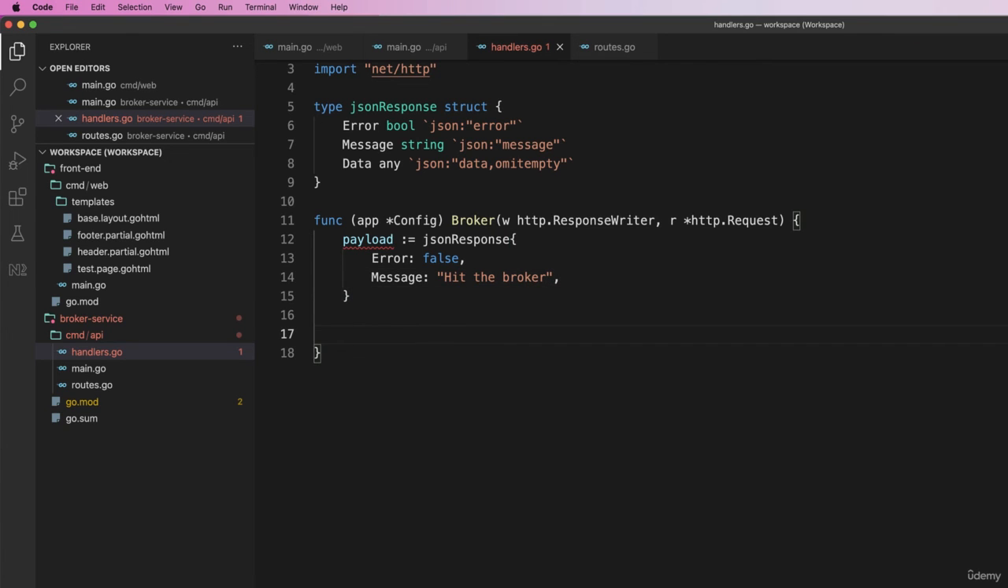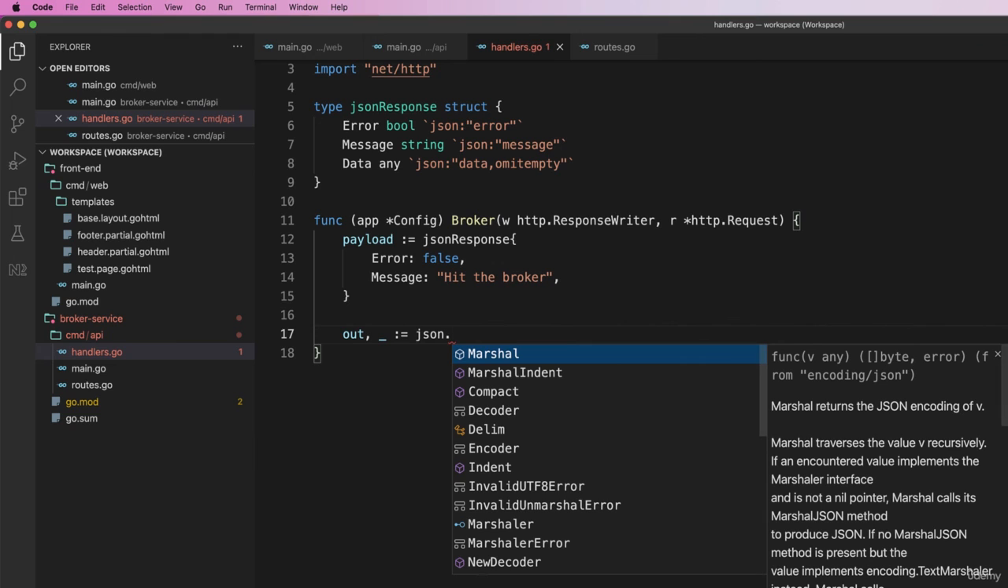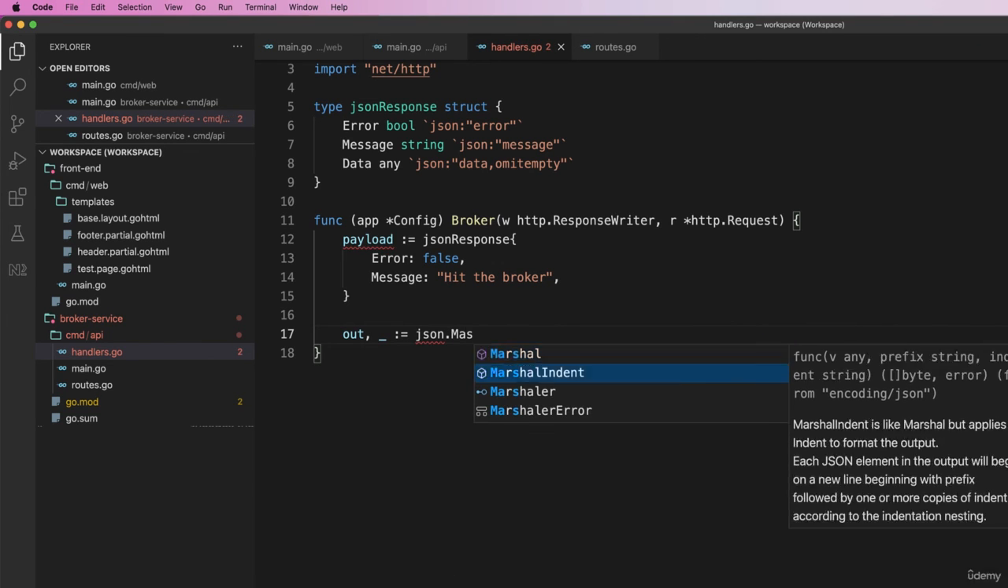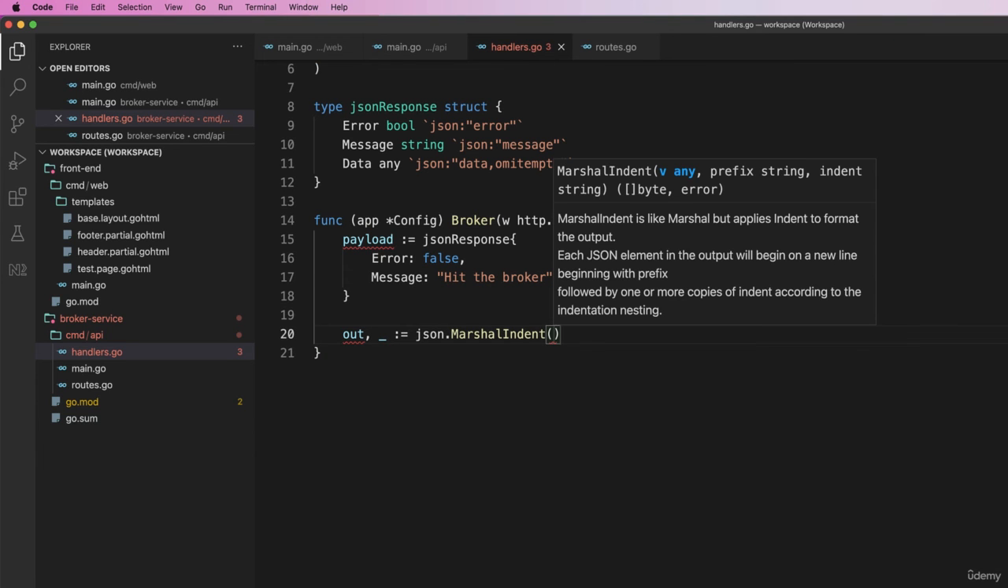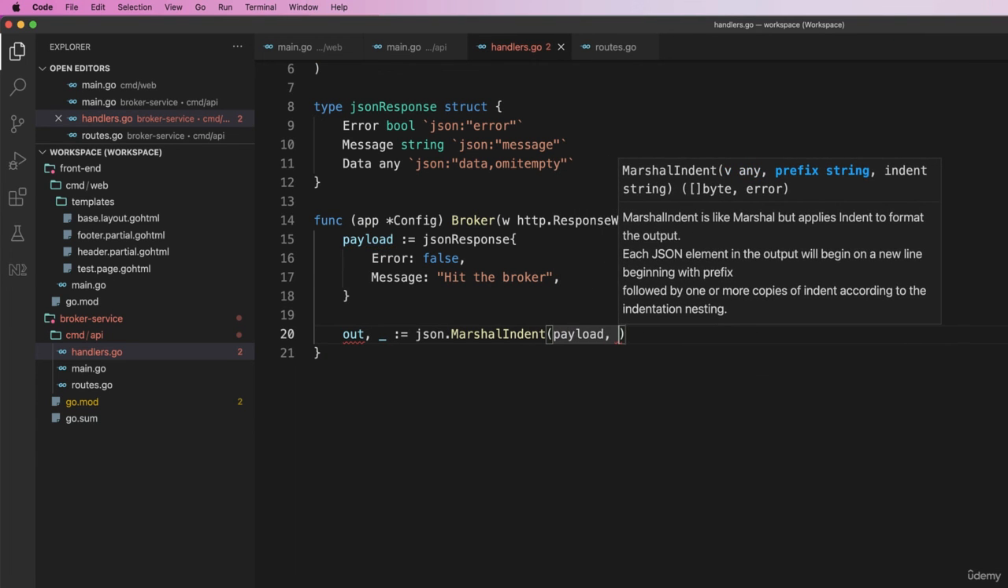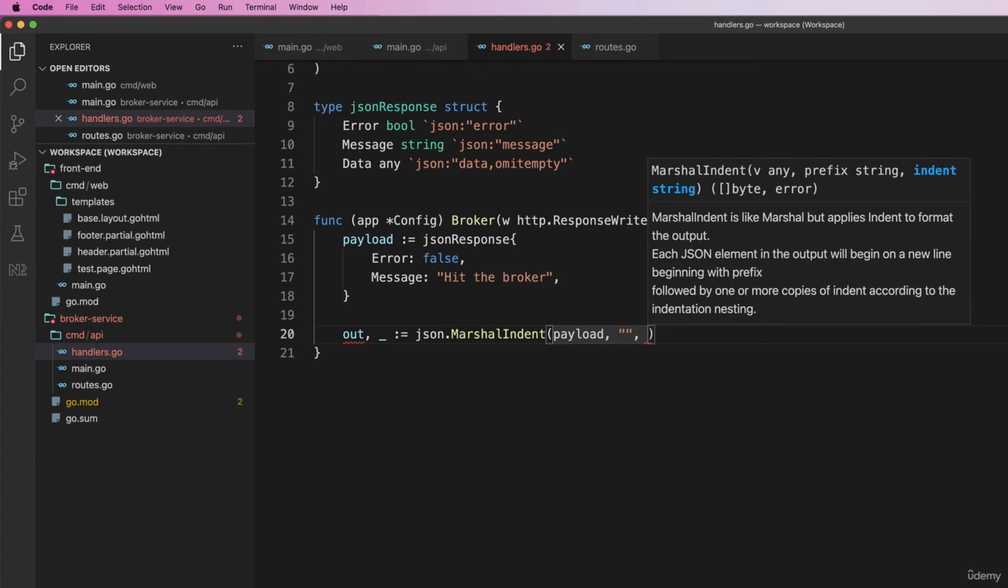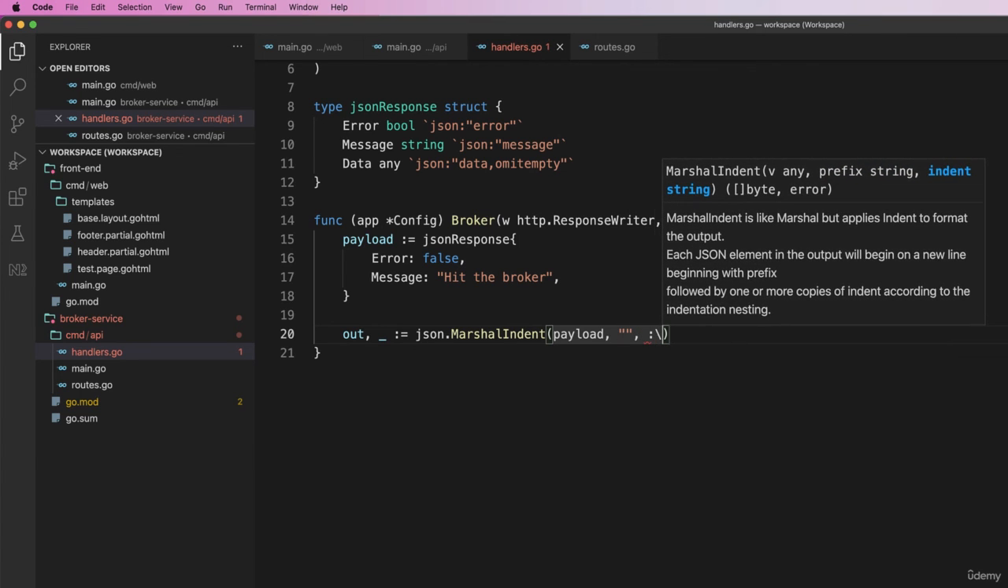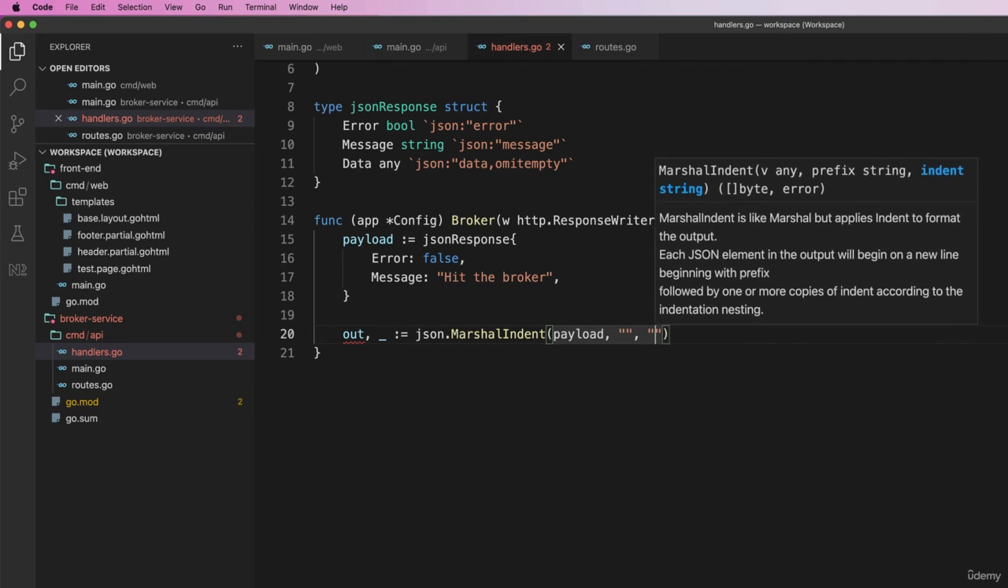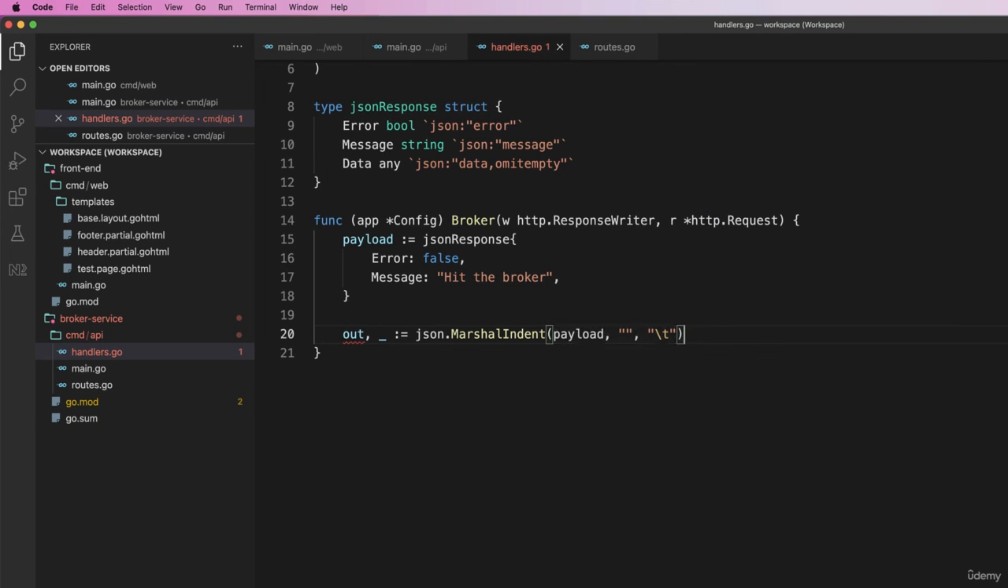Now, the next step, of course, is to write this data out. Now, we're going to do some helper functions in a while that will make this easier, but for now, I'll just do it by hand. So, out, and ignore the error, comes from the JSON package built right into the Go standard library, and we'll use MarshalIndent to make it nice and pretty. So I'm going to marshal payload. I'm not going to have any prefix, but I'll indent things by one tab, which I have to type correctly, by one tab. That's better. That gives me some data I can send back in the correct format.